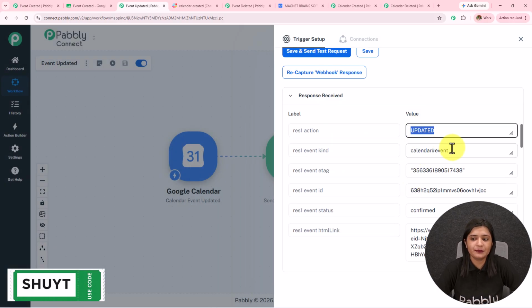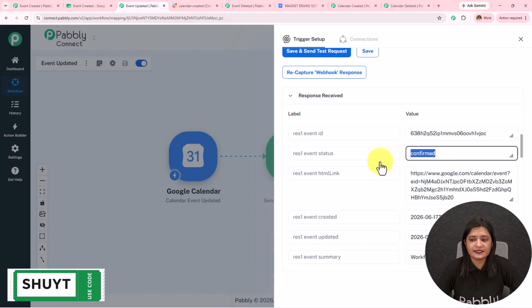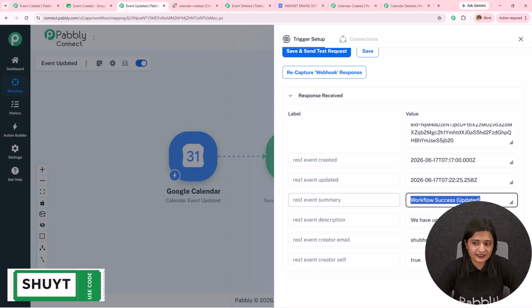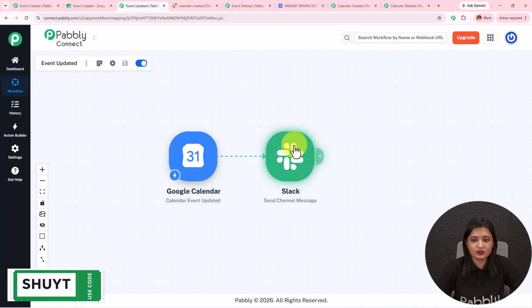The action was updated and this particular event, the ID of the event is given, that has been updated and the status is confirmed. We have captured the date, time, the workflow summary, which is the title, and the description. We have updated the event and this was the title. So now you have received the response and you have to set this particular response for the rest of the automation of this workflow. So you can connect this with another application.